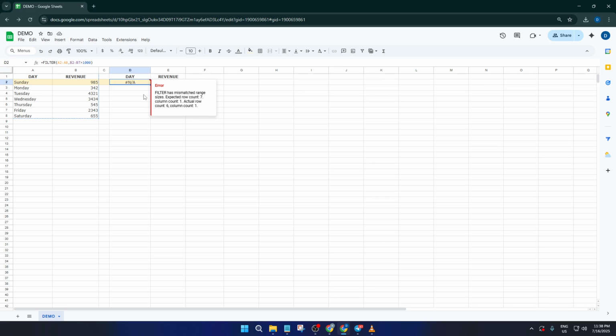In the filter formula, all the ranges you specify, like your data columns and your conditions, must line up perfectly. That means they need to cover exactly the same number of rows. If you've ever tried stacking blocks that aren't quite the same size, you know things just don't fit together. This is kind of the same idea. Let me give you a concrete example.